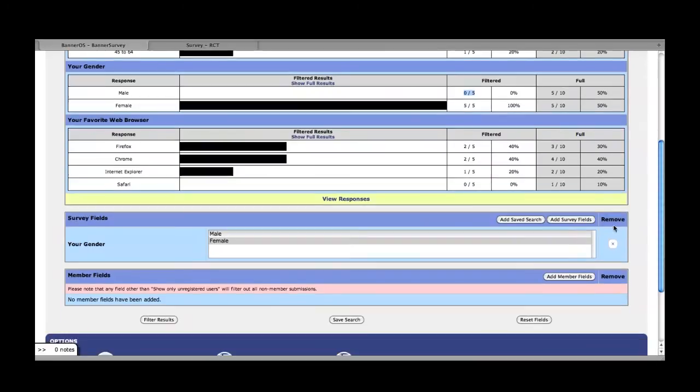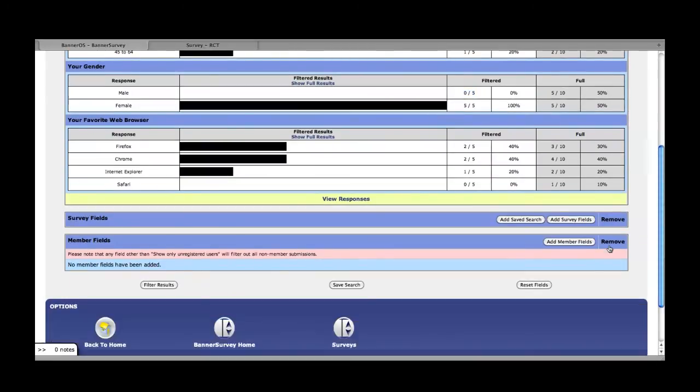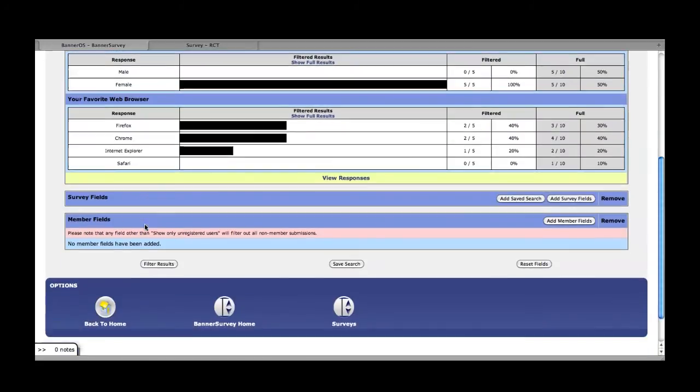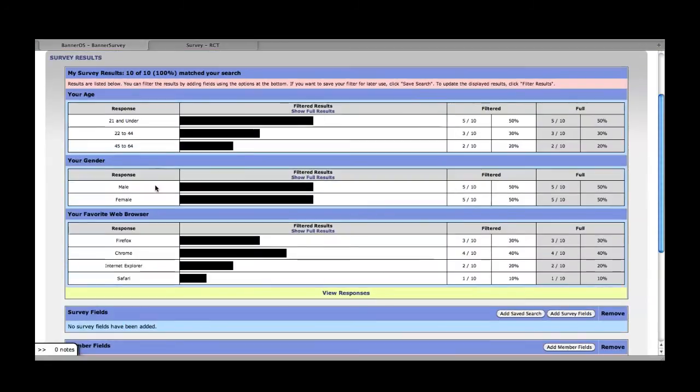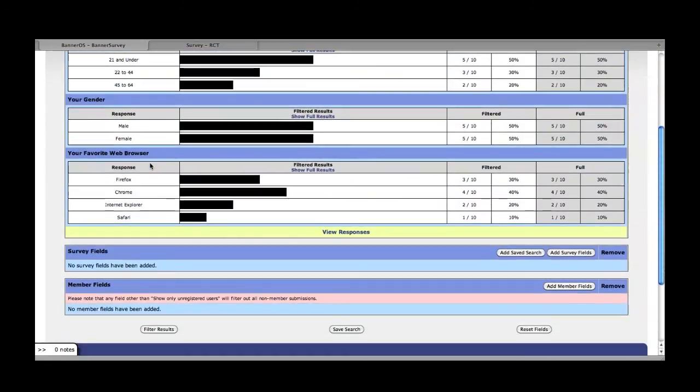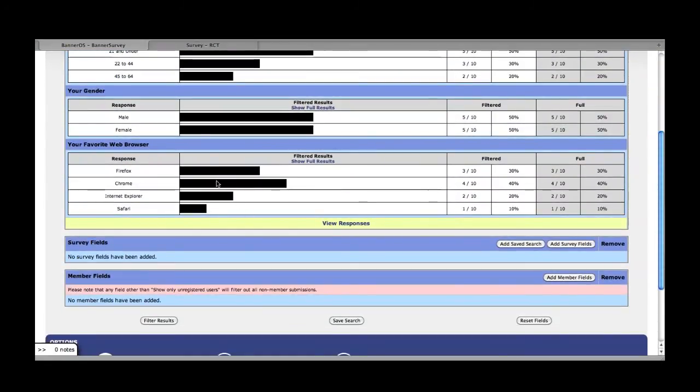Now if we want to remove that filter, we can simply delete it by clicking on the X here. It'll remove that field, and we can click Filter Results. Now it's showing the full result set again. Now we notice that Chrome is the favored browser. So let's see what kind of stats our respondents had who liked Chrome the best.